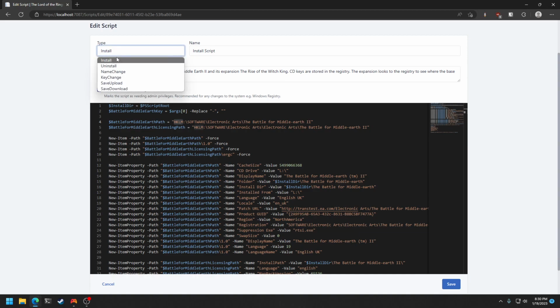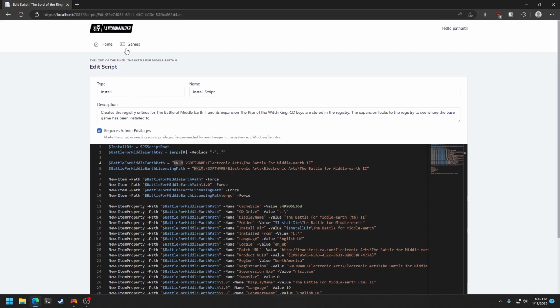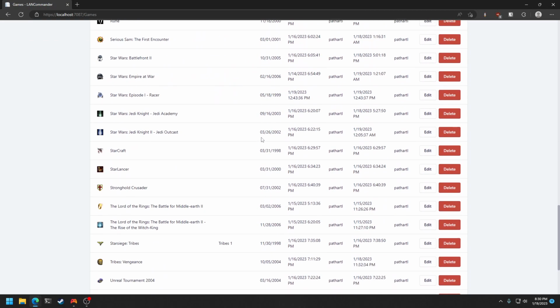Install is obvious. It runs after install. Same with uninstall. It runs after uninstall. It's if you want to do any cleanup or anything like that, that's where you would do that. Name change. So we have scripts, and I'll show you what one of these looks like in Battle for Middle-earth.